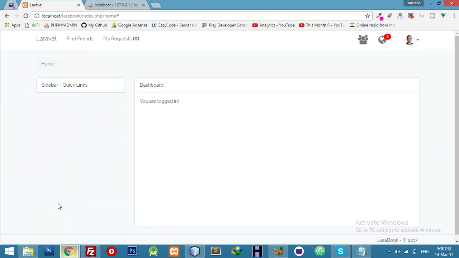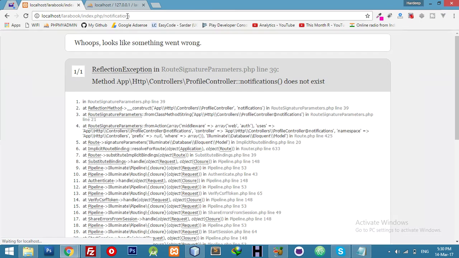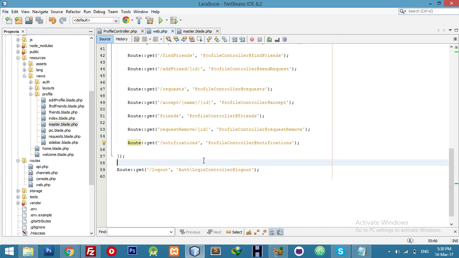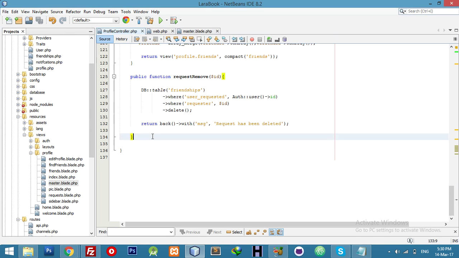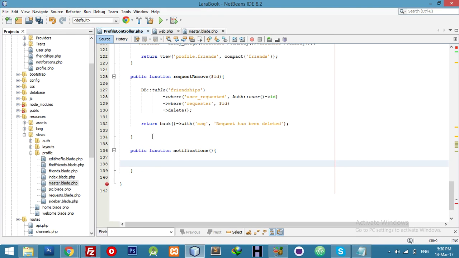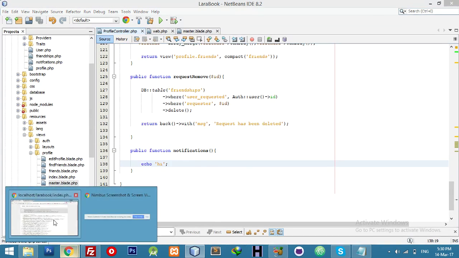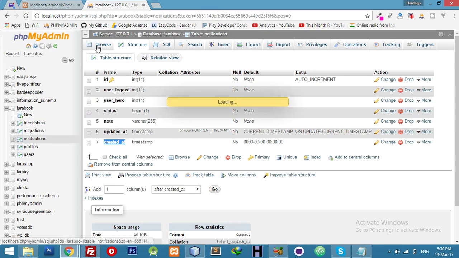Okay. If I click notification, it will give errors. Don't be scared. Just go to your profile, make a new public function called notification. Here we will use this to update our account and display our whole data.